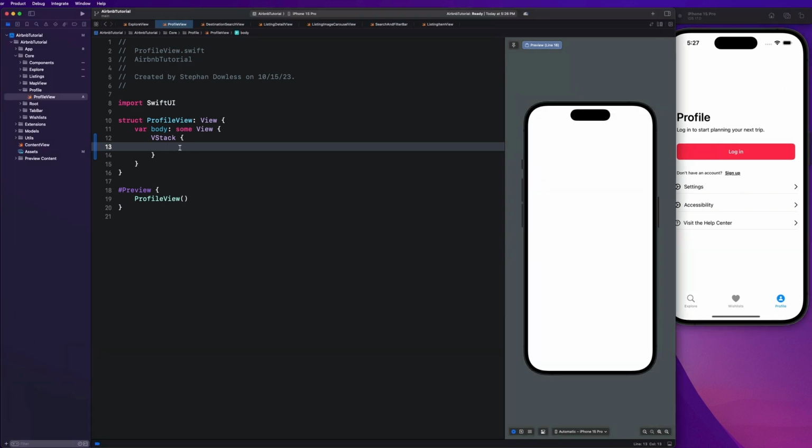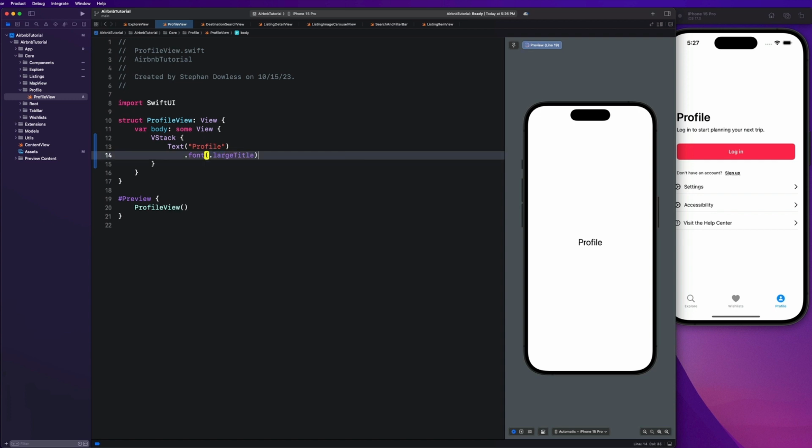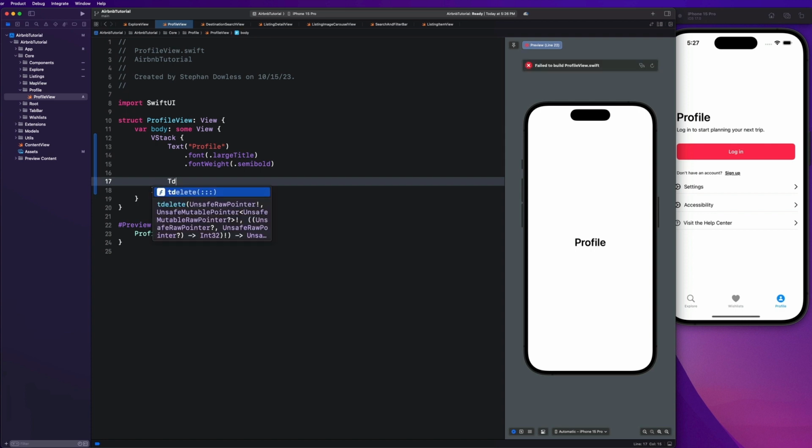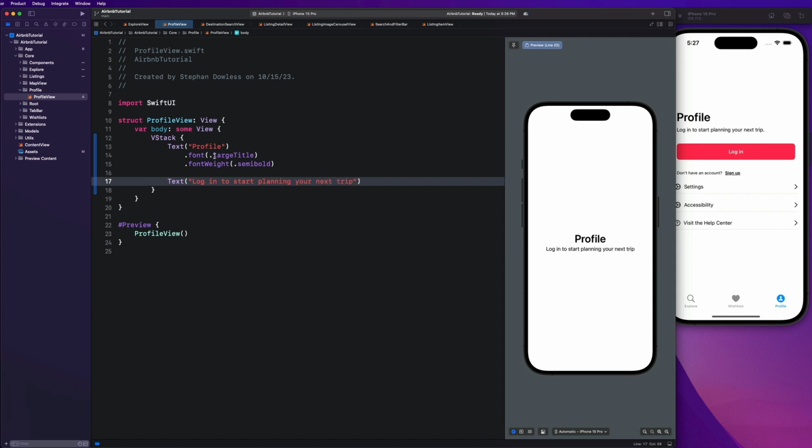So really quickly, we're just going to create a text that says profile. It's going to be a font of large title and a font weight of semi-bold. And then we're going to say text, log in to start planning your next trip. And we are going to make this VStack have an alignment of leading and a spacing of 8. So that looks pretty good. And then below that, we're going to add our login button.